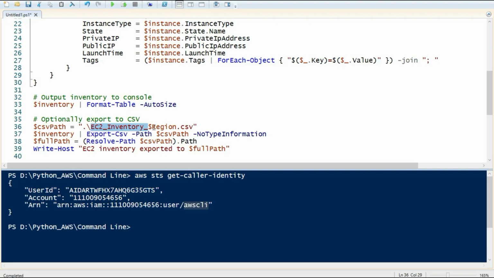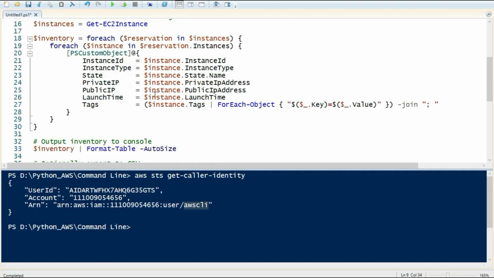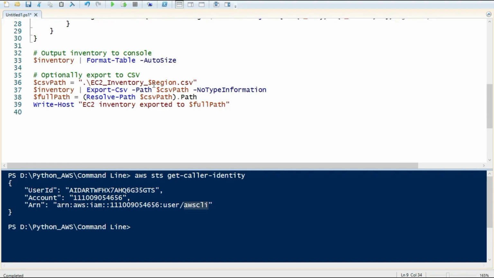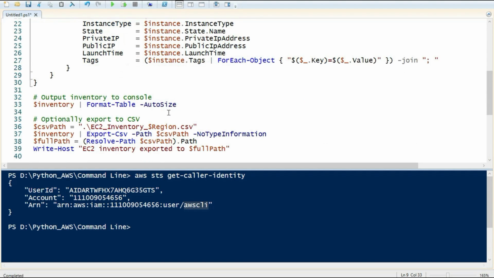So whenever we are running, like this time we are running the inventory for the US East 1 region, in our output file that region will be automatically printed in the file name. If next time we run the AP South 1, then automatically our exported CSV file will be named EC2 underscore inventory underscore AP South 1. And in that way, we can easily understand for which region this output has been extracted.